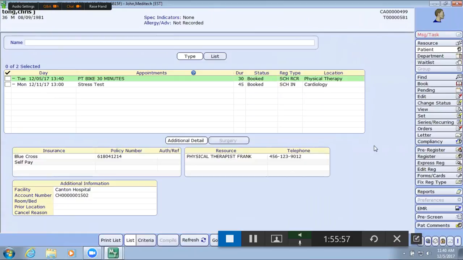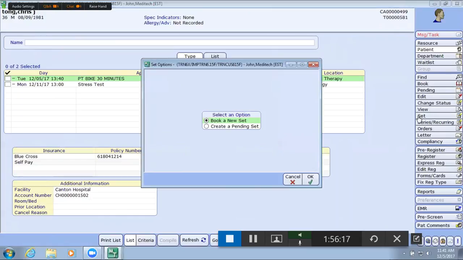Before we jump into the set and remaining functions within patient mode, were there any questions? Okay, so we are going to jump right into set.